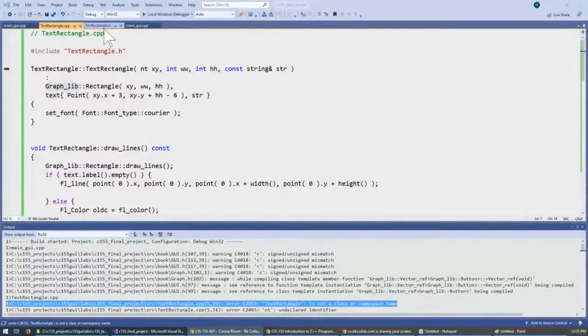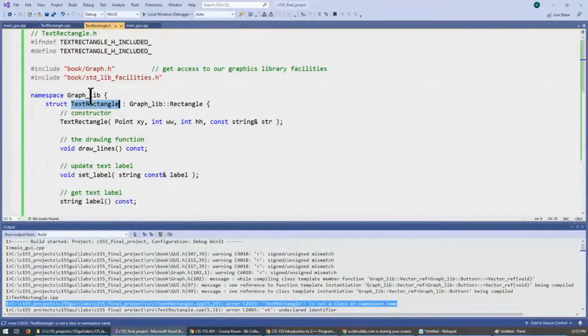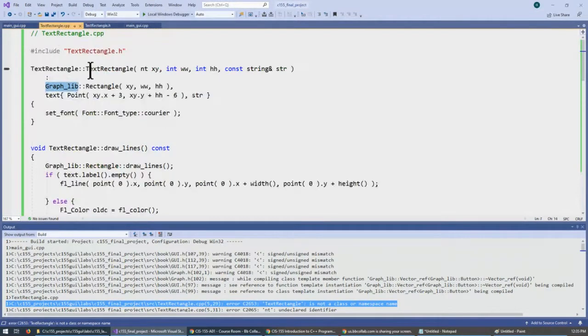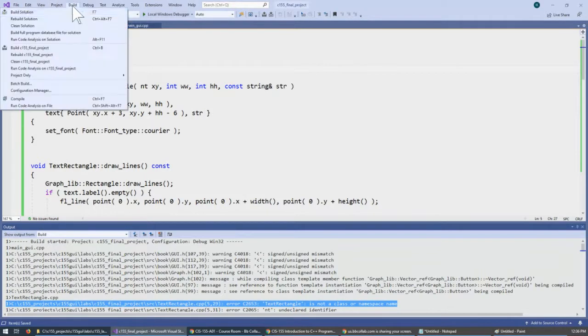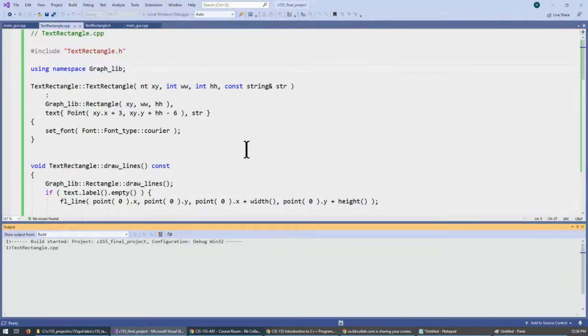So apparently, because we have declared the text rectangle inside graphlib, obviously we need to specify this namespace. So I can make it by saying in this implementation file using namespace graphlib, this namespace, I think that should be the reason why this type of error message shows up. So we're just going to say build.